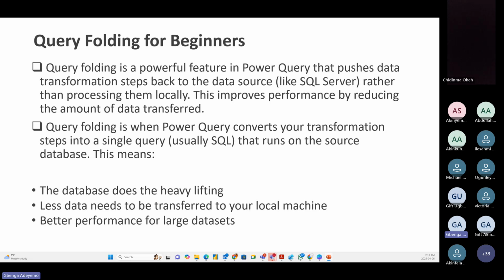When I click on refresh, I'm going to get the data updates as fast as possible, rather than if they are not well optimized, if the queries are not folding. So the word folding means you are pushing back the processing of those transformations back to the source.